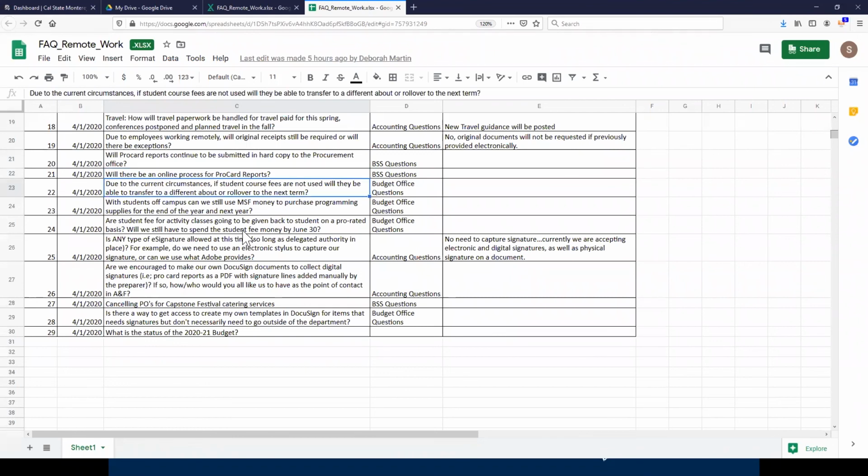Okay, so due to the current circumstances, if student course fees are not used, will they be able to transfer to a different account, I assume, or roll over to the next term? What happens when student fees aren't used is they fall to the bottom and they're swept back into the fund and they are used as one-time requests in the following semester. So if they don't get used, they'll be swept back, with the exception of probably commencement.